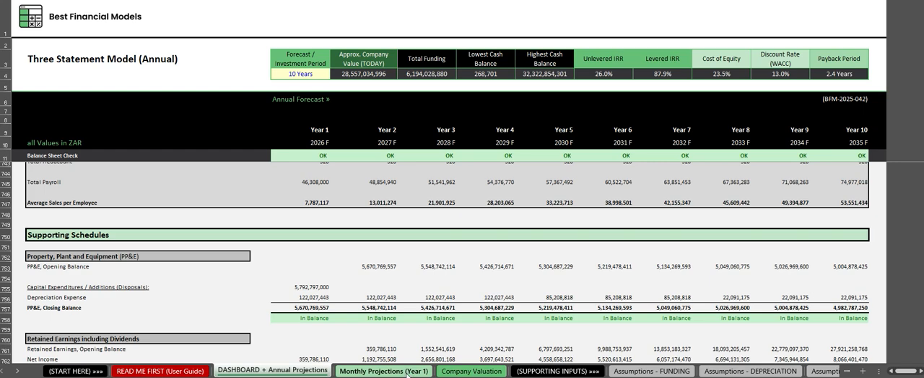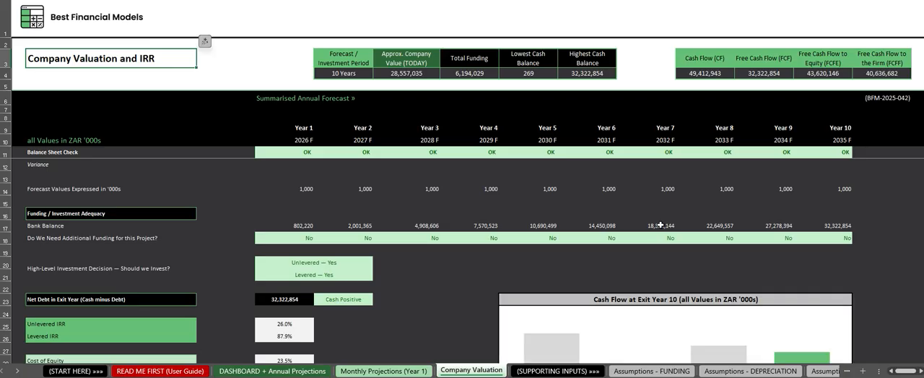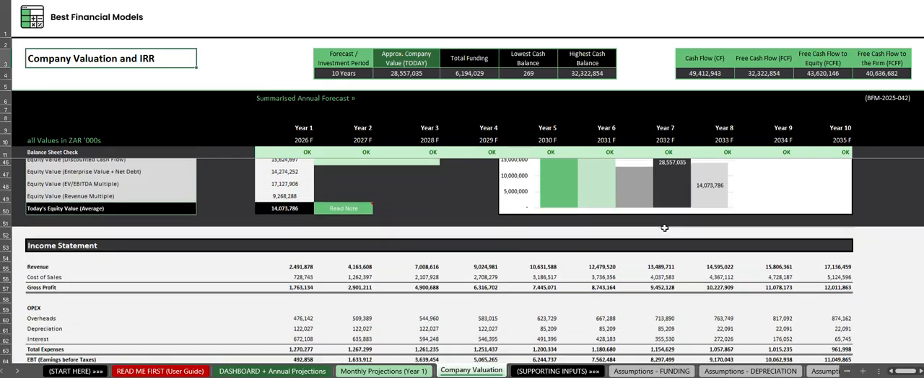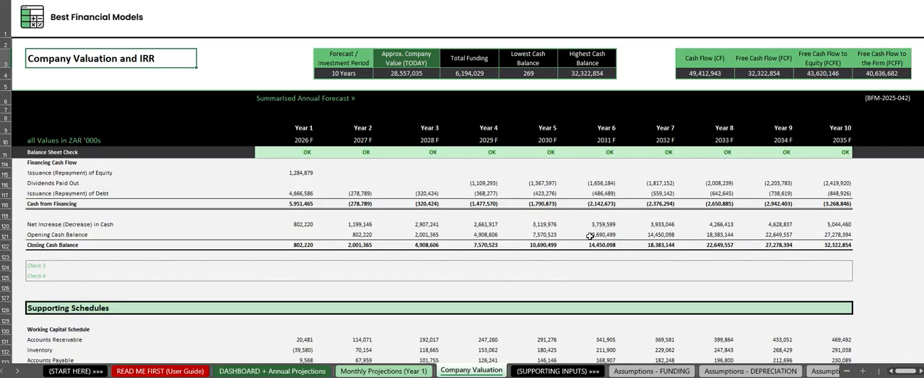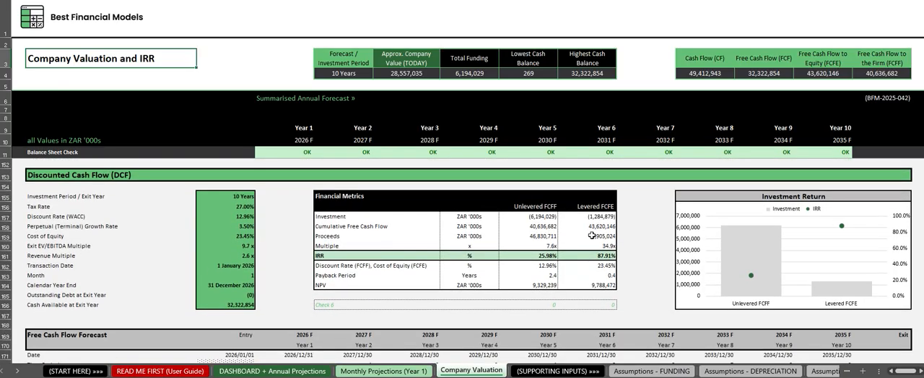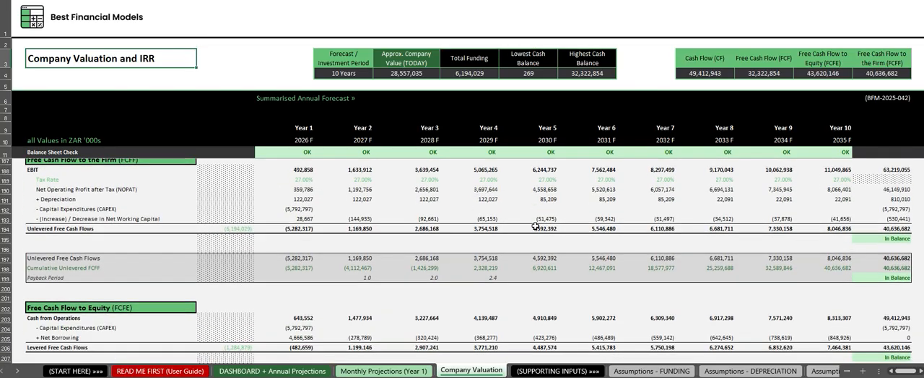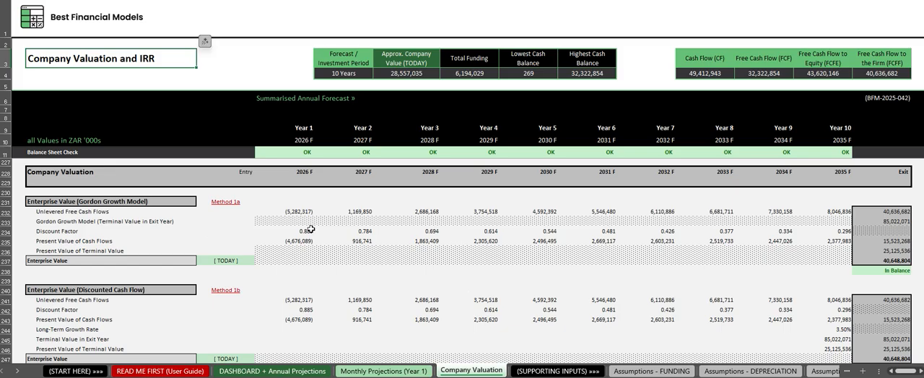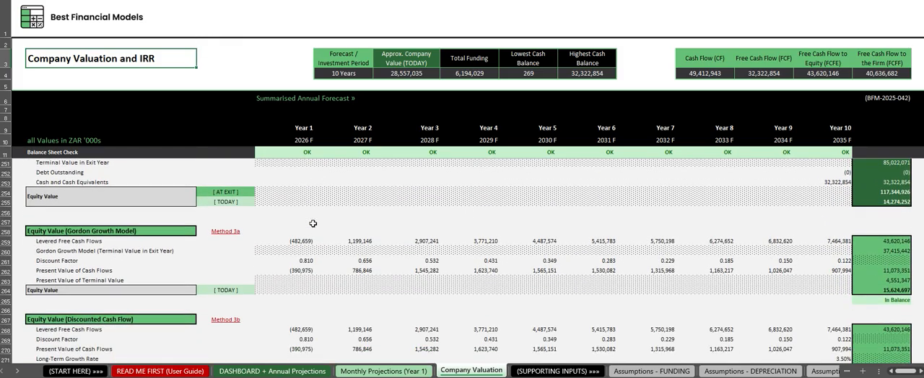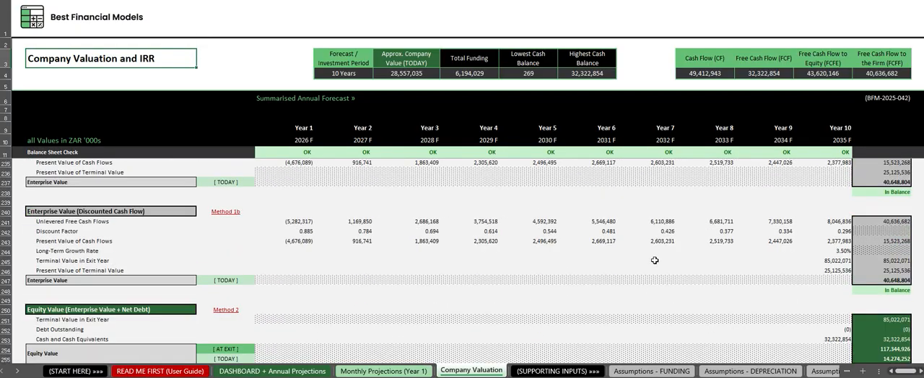We've also included monthly projections for the first year, as well as, I've alluded to, the company valuation a bit earlier. Everything from the dashboard is automatically calculated for you, so there's virtually no input required from your side. And the valuations itself, the unlevered free cash flow, levered free cash flow, everything is automatically calculated for you, and so too the various valuation methodologies. Here you can see the DCF, Gordon growth model, and the various multiples automatically calculated for you.